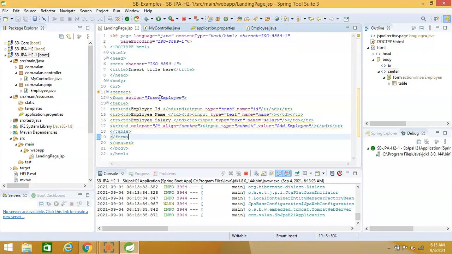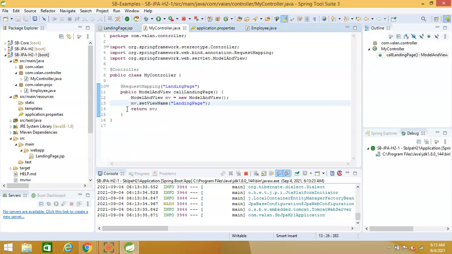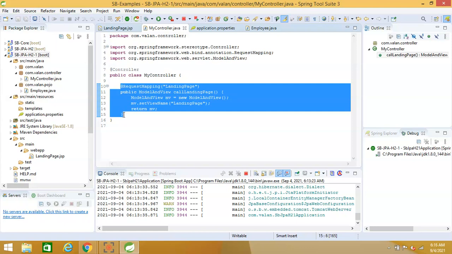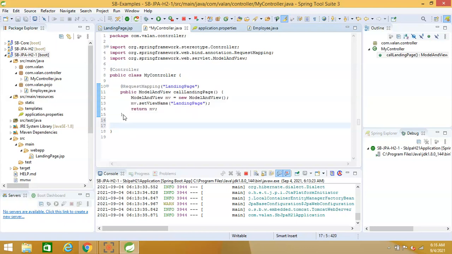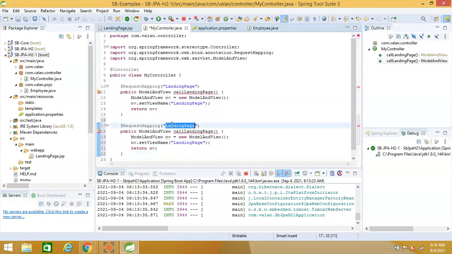And what is the action now? I have action insert employee. So now what I have to do? I have to write a request mapping in my controller. Let me copy paste the previous code and I will say this time it's a mapping for insert employee. Yes, my action is insert employee. And let the method name be insert employee object. Any name I can give.